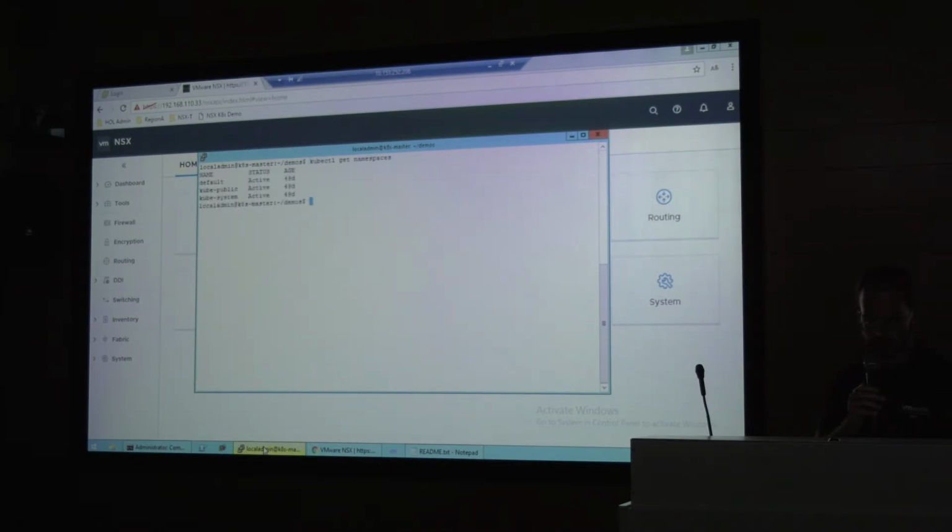So this is the current status. These are the namespaces, like the default one, and we would like to start our new project and create a new namespace. The namespace which we will create is called NSX UJob.